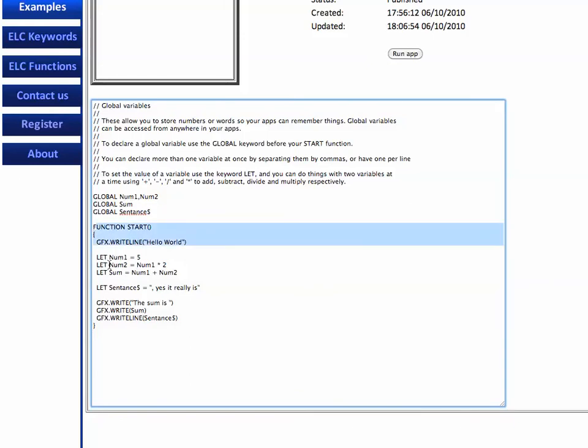We've only got one function in this app, and it's called start. All ELK programs have got at least one function called start, and then if you like you can have some other functions afterwards as well, but that's for later on. We show hello world on the screen again because we like to do that. It shows us that the program is running, and we showed you how to do that in example 1. And now we've got our variables. So what are we going to do with them?